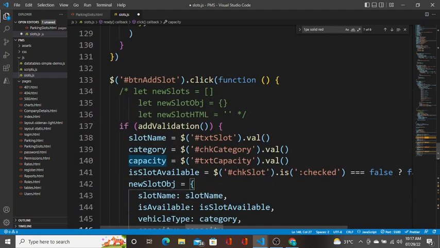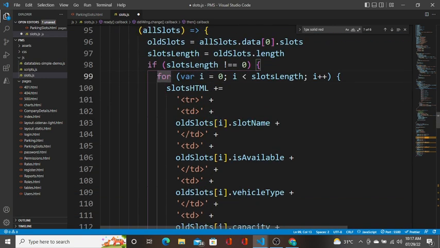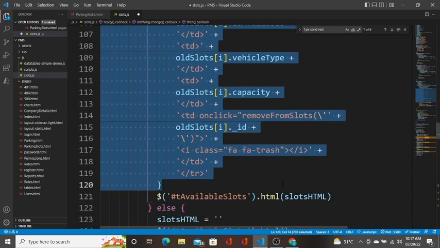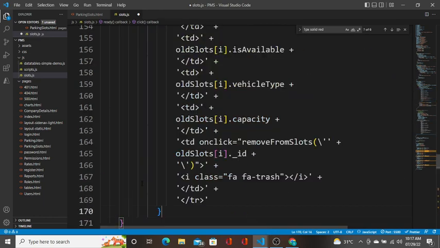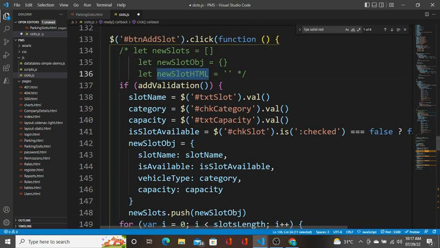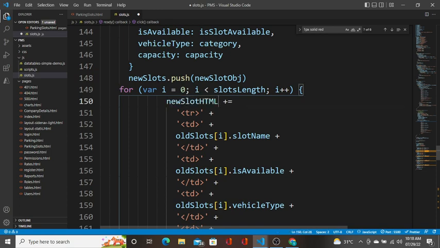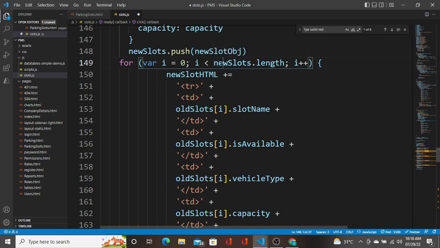Okay, so we already built an HTML here. So this for loop I'll copy. Copy this, right? And come to the bottom, paste it here. Instead of slots HTML, this is going to be the variable. Okay, we take new slots length. Once we write it, it is easy for us to replace it, recreate it.